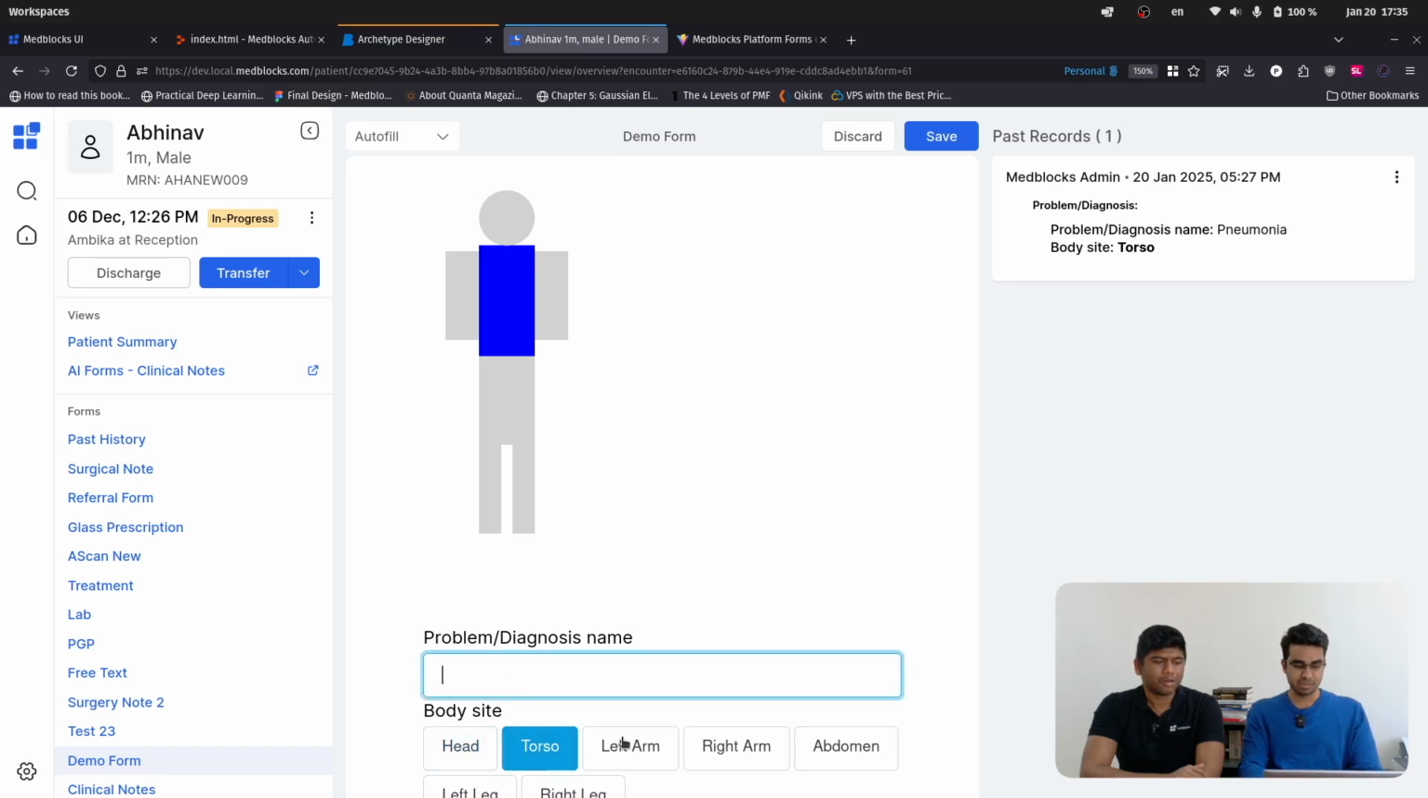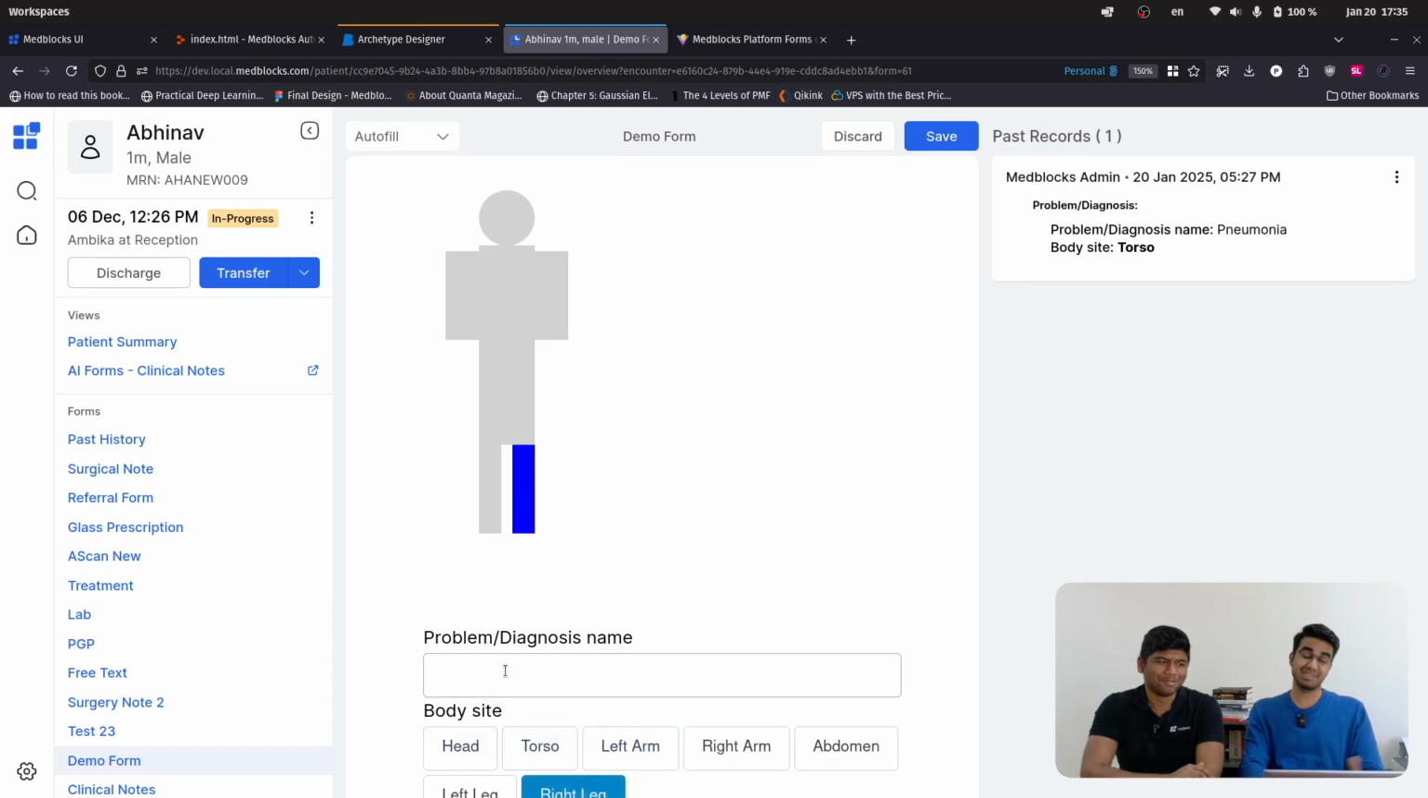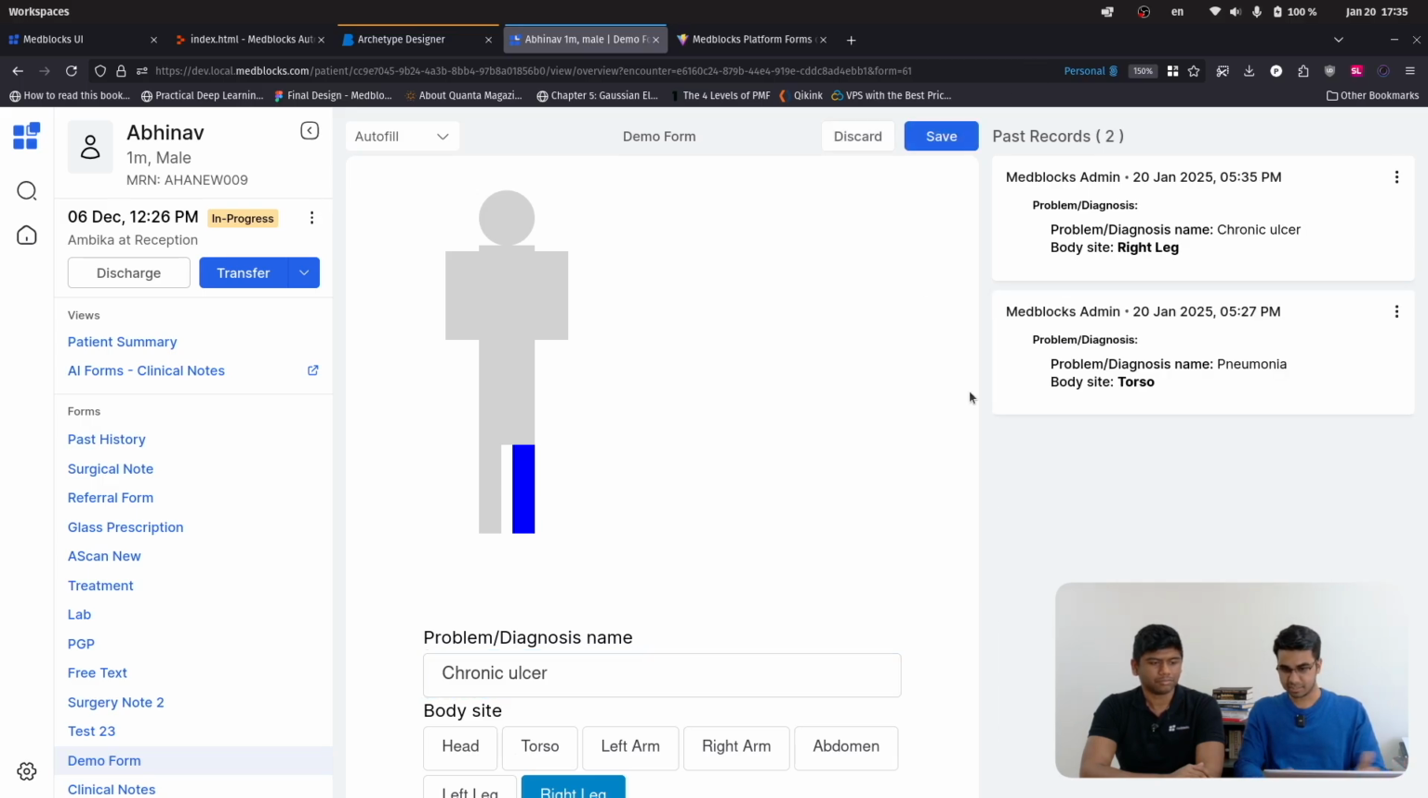It's cooler. And then this opens up a lot of applications, right? You can make your UI look the way you want, the way your clinicians want. So I'm going to say, the right leg, here's a chronic ulcer. I'm going to go ahead and save that, right? Really simple. So this is really cool, and this is the application that we wanted to show.